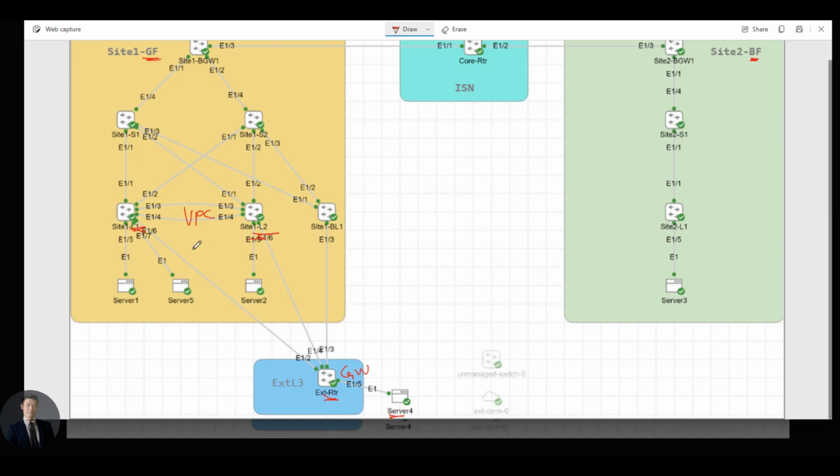The anycast gateway is the next phase. Instead of moving server 4 to leaf 1, we connect server 5 on Ethernet 1/7 on leaf 1, which is in the same network as server 4, to simulate the migration. So this is going to be the new server 4.